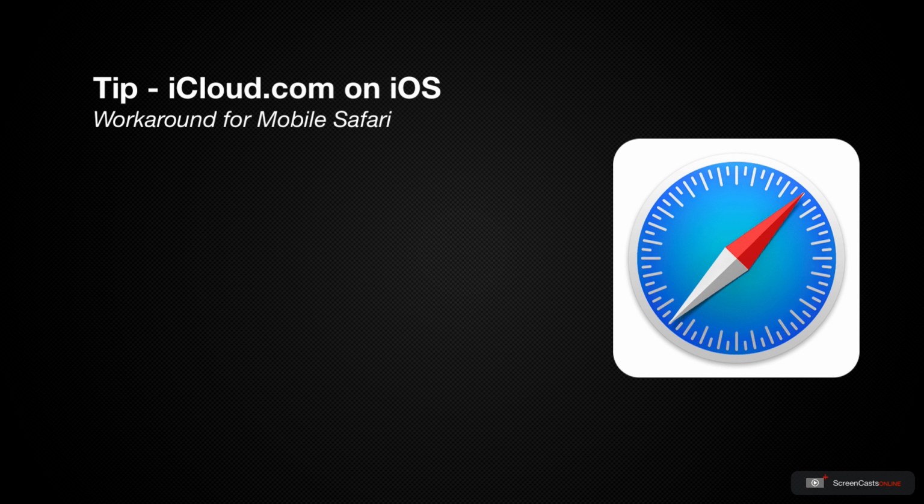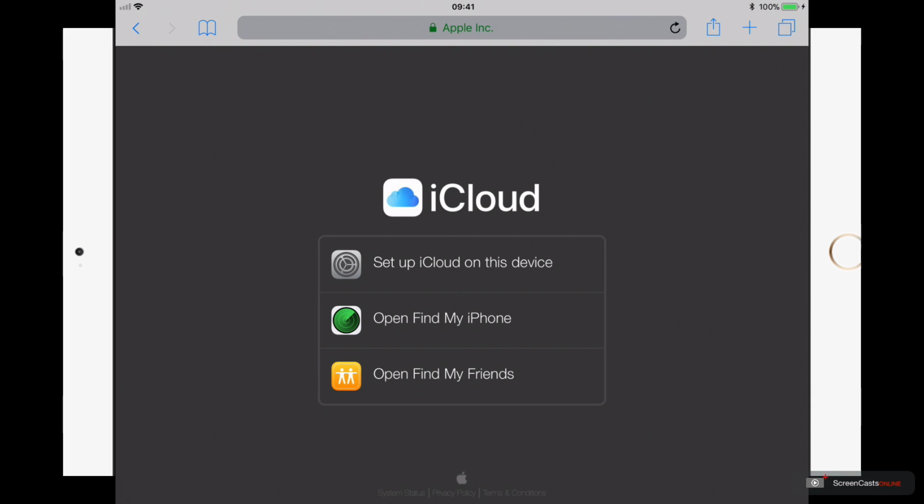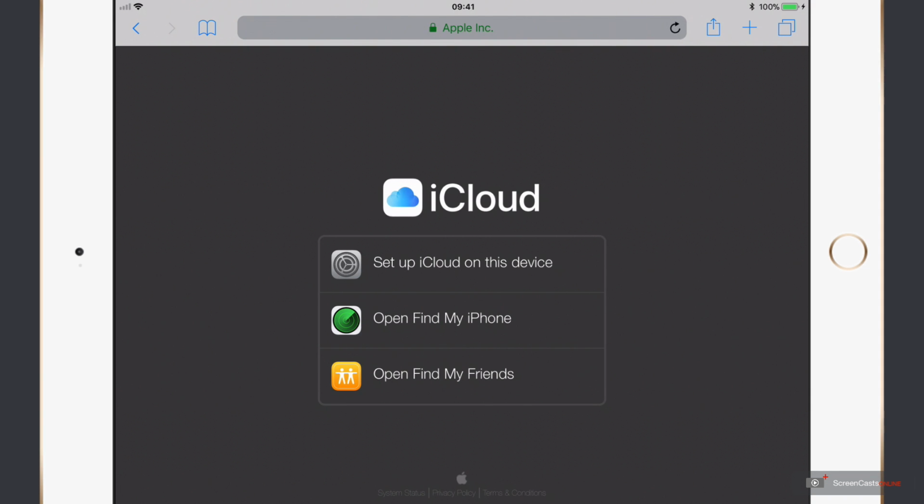Back in episode 712, I covered setting up and using Apple Mail rules on iOS. In order to set up centralized Apple Mail rules, it's necessary to log into iCloud.com. But I mentioned that if you try to access iCloud.com on iOS, you only get access to this screen. Now, by default, you can't log into iCloud.com on Mobile Safari on an iOS device.